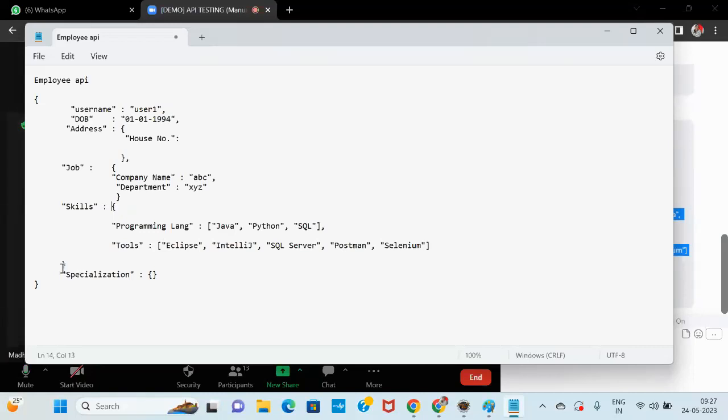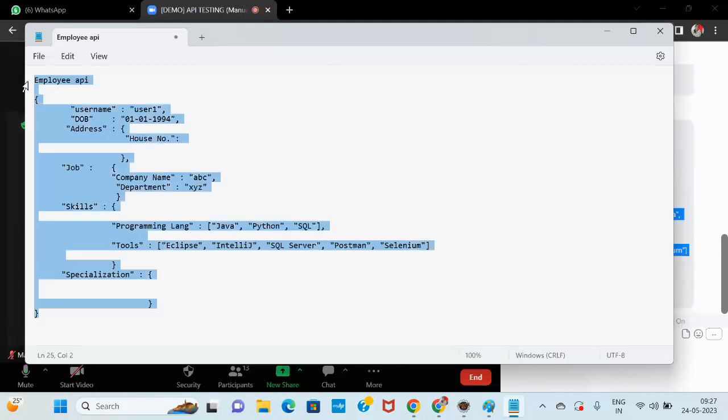Here he has created an object for the skill because he wants to provide multiple info about which programming languages you know and which tools and technologies he has an idea about. Then specialization: in which language he has done the expertise. He has to provide that also in a detailed way, so he is creating the object. It's very good, created in a detailed way. It's also complex data.